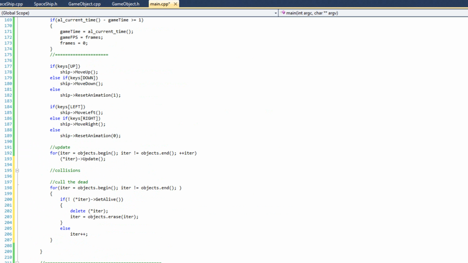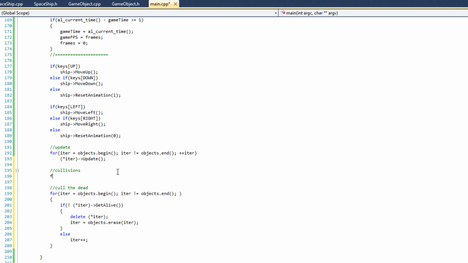Next, I'm going to worry about my collisions. And the reason I'm putting this code in now is so that when I write the collided method in my other classes, you're going to see, boom, they just work. No other work is needed to be done. And that's pretty darn cool too. So I'm going to say, it's got to look familiar, for iter equals objects.begin, iter not equal objects.end. In this case, I am going to do ++iter.